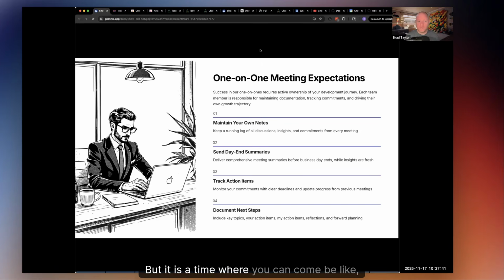But it is a time where you can come and say, hey, I want to focus on this. I think I should be focusing on this week. Or, I'm going to have a challenge meeting these things. Or maybe there are certain career opportunities or certain things that you want to focus on. I think it's really up to you to make that agenda.